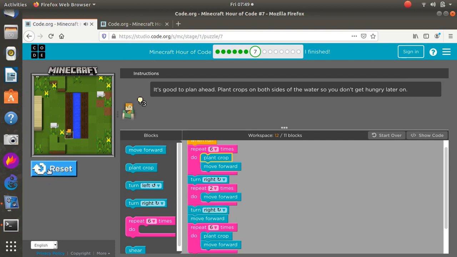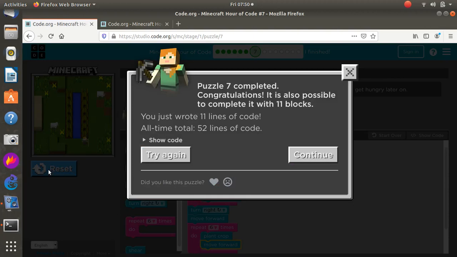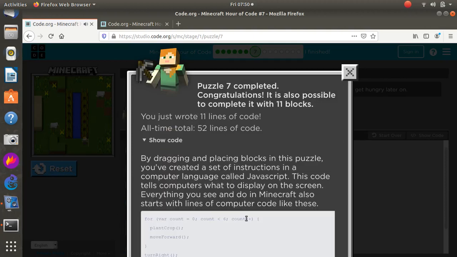Let's do it one more time. Lovely. So when you turn right, you have to move forward, because when you turn right, he did not move forward and he started. So you wrote 11 lines of code, and the code is so short. Look at that. Yes? Yes.